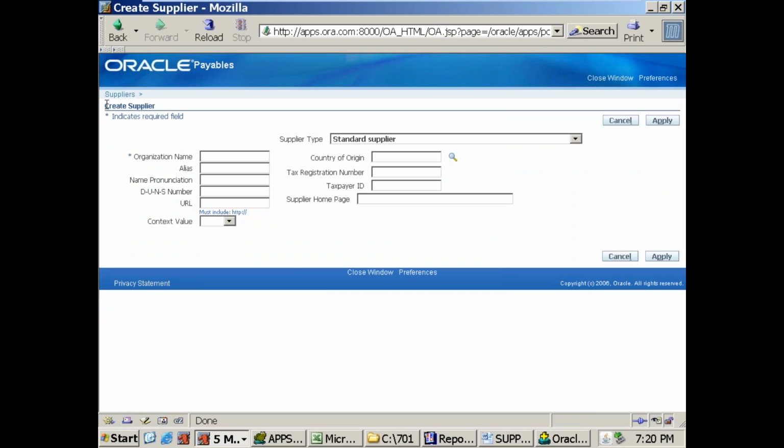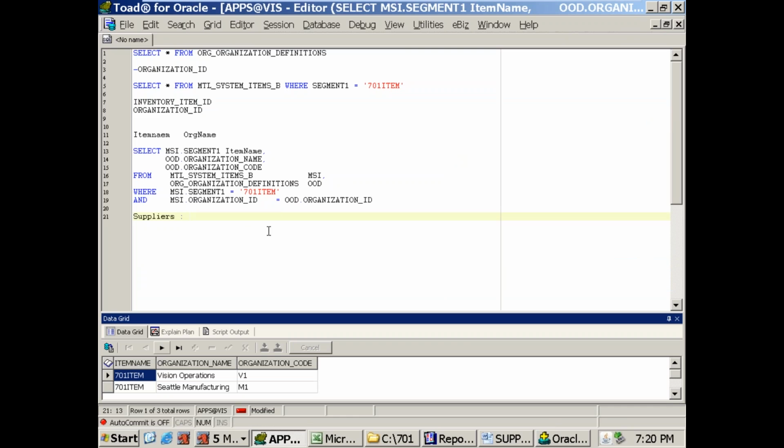Now we are creating the new supplier. What is the supplier name? Let's say RTL Technologies, Pune. Remaining fields are not required. Those are required for the functional consultant. What is the tax registration number? What is the taxpayer ID? What is the DUNS number? Just enter the organization name, nothing but the supplier name, and click the apply button. Supplier information will be saved in the database table.